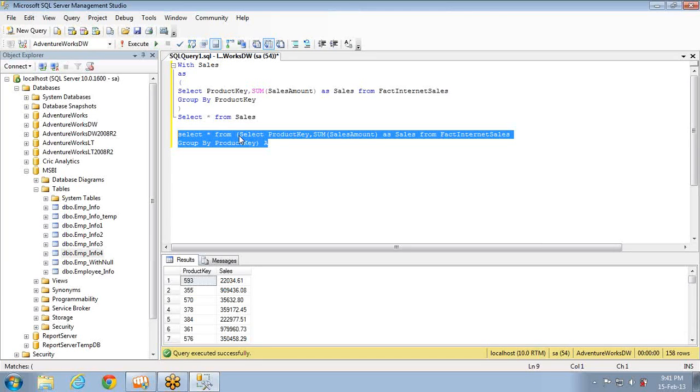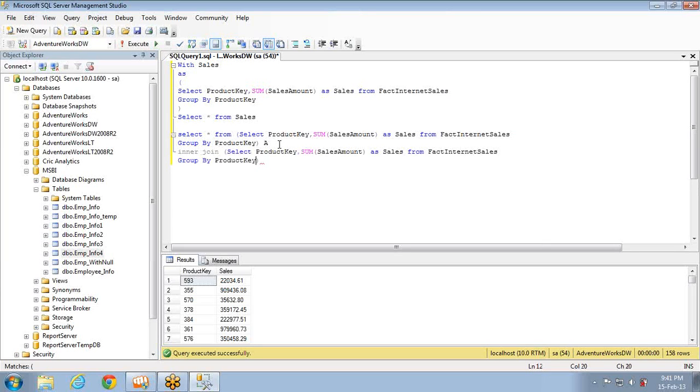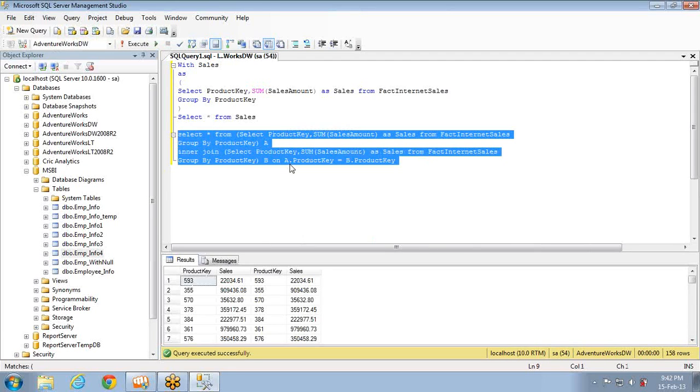If you need to use the condition in two places, let's say you have to use this same condition in two places. Select star from so and so, inner join, the same subquery. What you have to do? You have to write like this, right? Select star from the first query, inner join the second query, a dot a, on some condition, a dot product key is equal to b dot product key. So what it will execute? It will execute those queries and it will join and it will fetch the data.